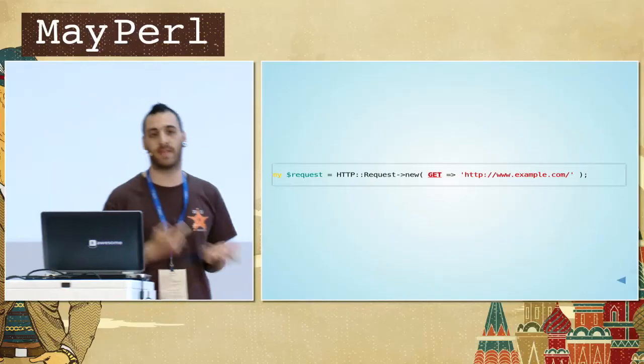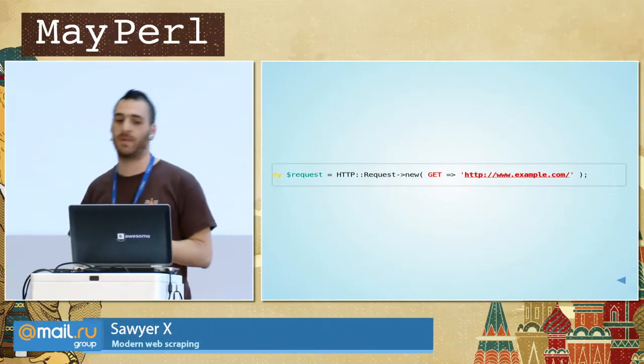So a common thing to do would be create a request. This is an example of code that represents a request. It doesn't actually make a request, it just represents one. We're using HTTP::Request, create a new object with the method GET on the URL example.com, and we get back a request object.